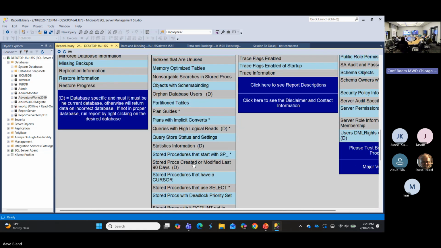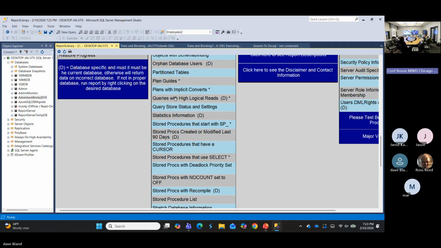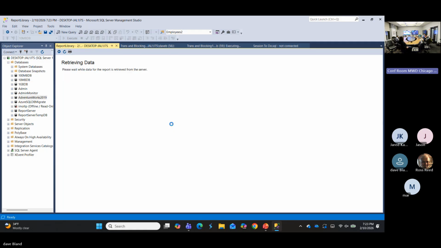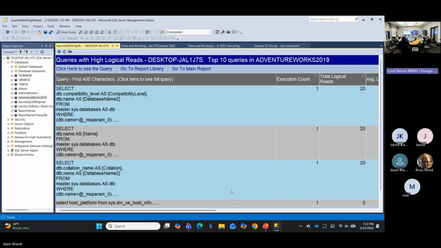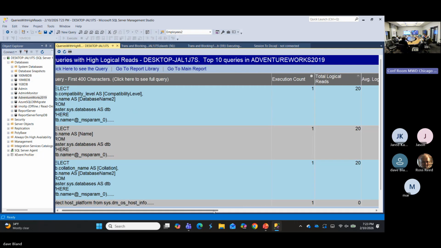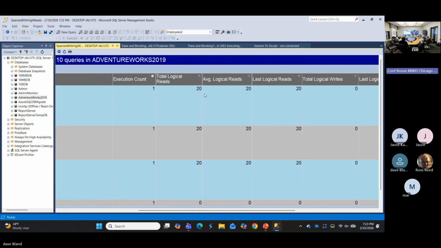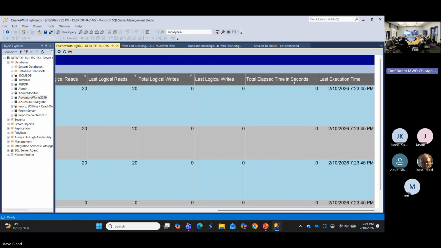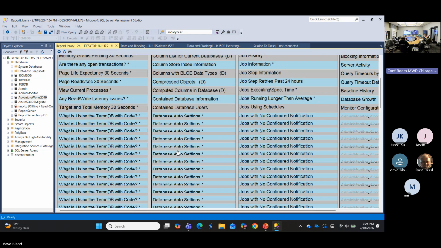And then you have, where's the next one? Queries of high logical reads. So I click on this, and there's the code, and it tells me I can sort this by execution count. Looks like they're all ones, so they all ran once. You won't see that in a production system. Then the average logical reads per execution, right? So it gives you some good information there. Total elapsed time in seconds, the last time it was executed. So it's basically, what are you doing from a read standpoint?